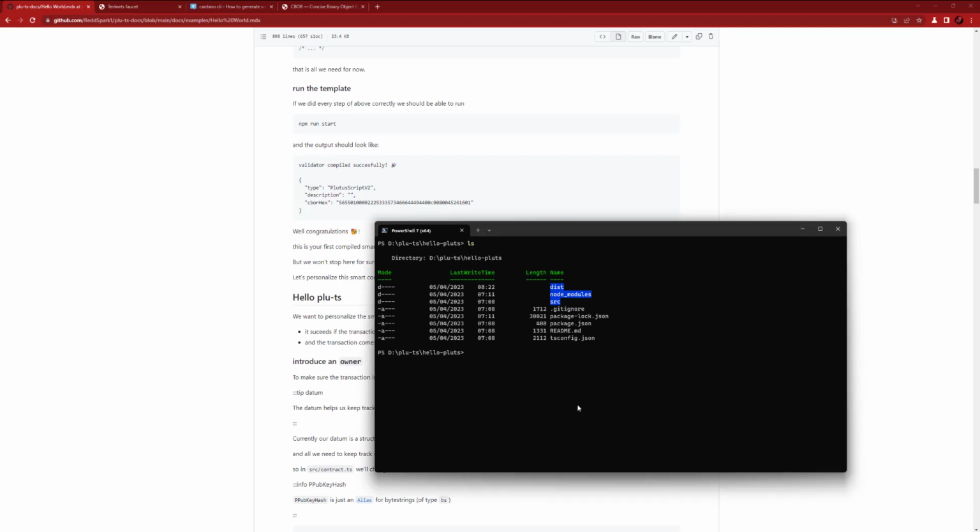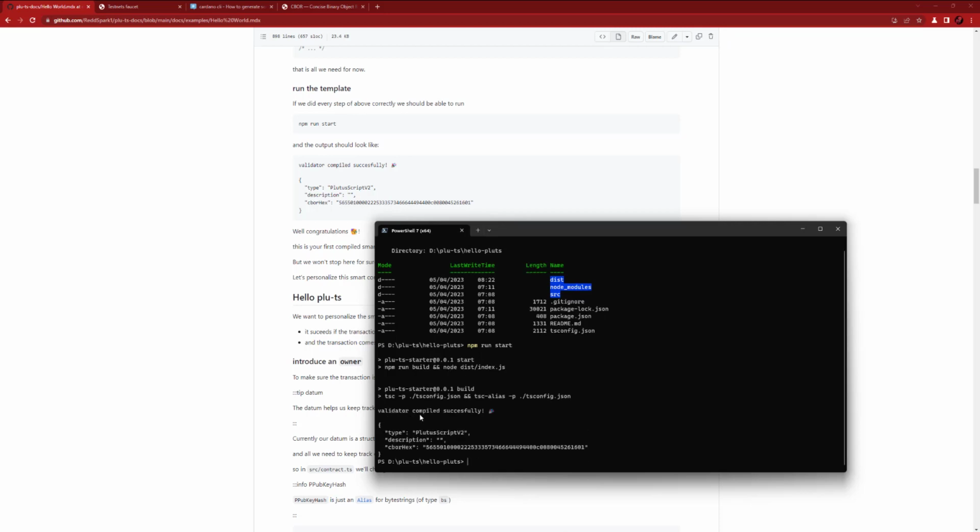So here I am in my terminal, and I'm going to type in npm run start, which is the standard way of compiling and running any JavaScript code. And there you see it's running through the code, and it says validator compile successfully. And there we have the CBOR hex. What is a CBOR hex? Now, it's actually a detail you don't really need to know about, but I will go into some nerdy detail here. A CBOR hex effectively is your script address in compressed format.